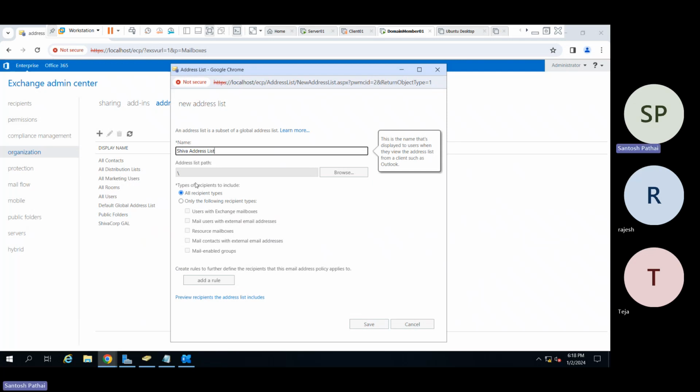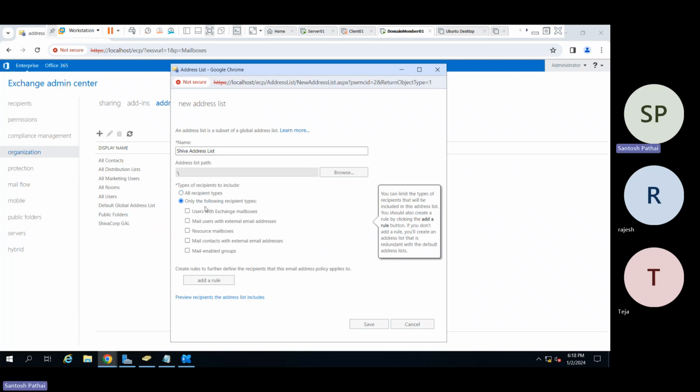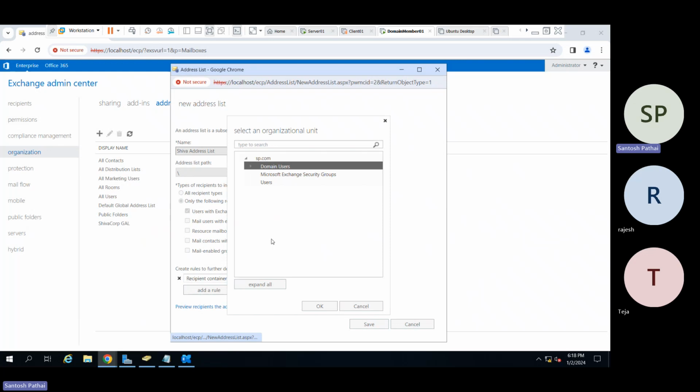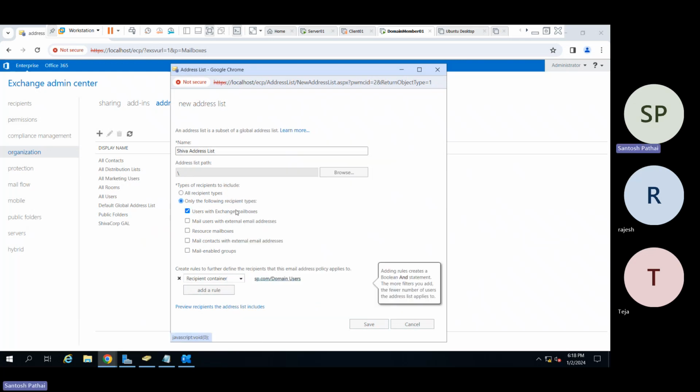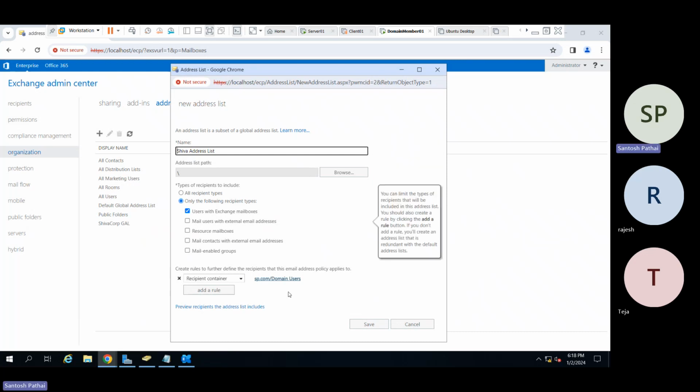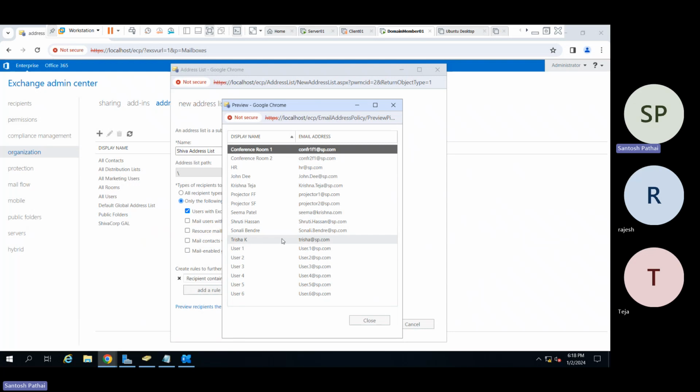I'll say I want to include only the following recipient types: users with an exchange mailbox, and I want to include users from the recipient container under my domain users. So I'm basically including all users, and I can preview which users will be included. Now here you can see it is including the projector also, and it is including the conference room also. So that is not the right option.